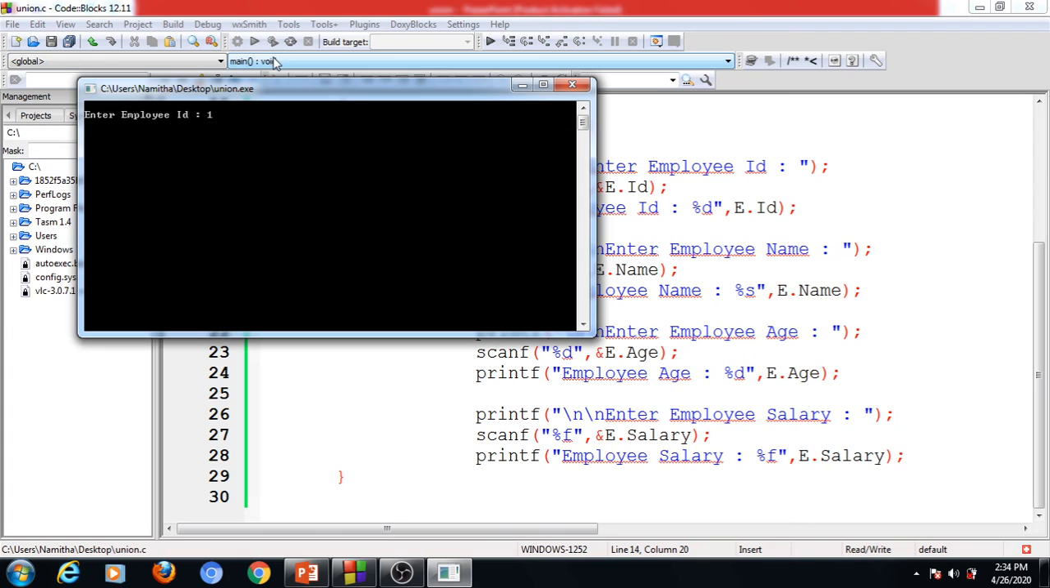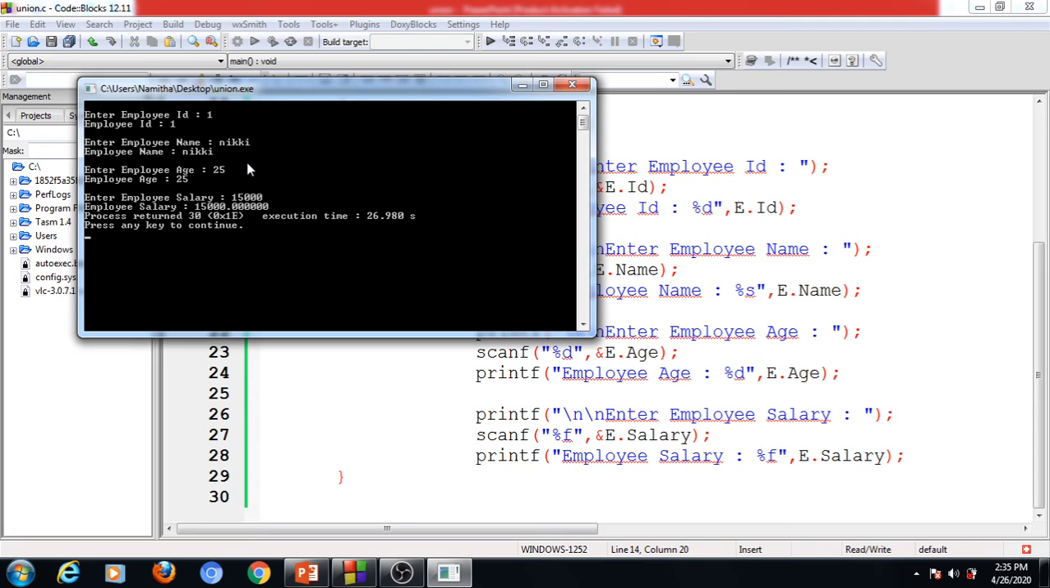So first we enter the ID and it will display the ID value. Next we enter the name, and that will be displayed. After that we enter the age, which will replace the name that was previously entered. Now we enter the salary value, which will replace the previously entered age value in memory. So this is the case of our union.